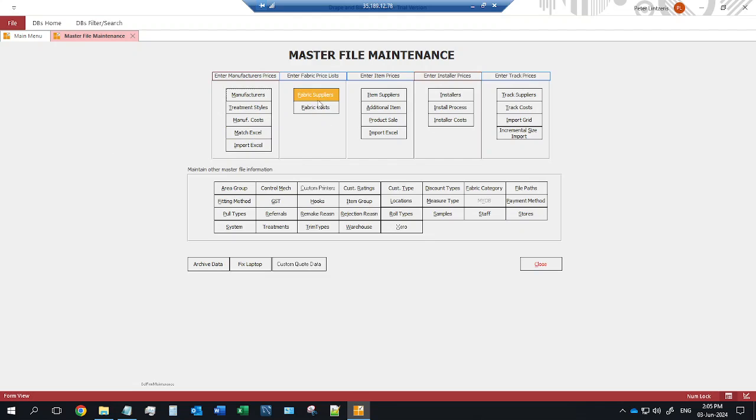In here, your fabric suppliers, you can maintain those fabric suppliers and their costs. Sundry item suppliers, which are the bits and pieces, the motorization, the remote controls, the reinforced brackets, all that sort of product that can be added onto a quote to supplement the price of the treatment styles. Installers' processes and costs, the tasks that they perform and how much they charge you for them, or if they're internal installers, what you charge them out at.